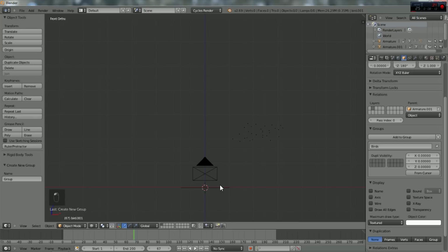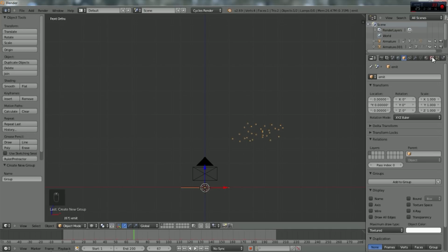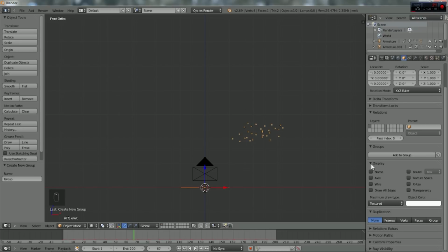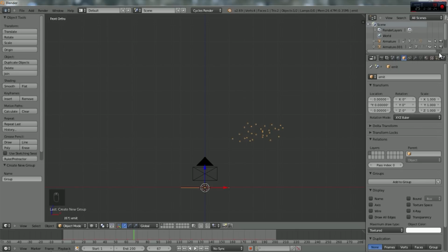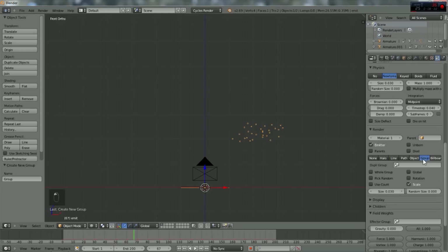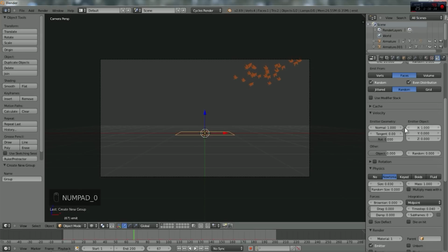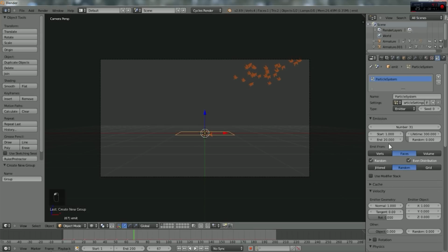Now I'm going to go back to our first layer and select our particle system. Under the particles here, I want to change this to group, and I'm going to select birds. Now let's change this just so I can refresh the cache. Hit Alt-A to start the animation.